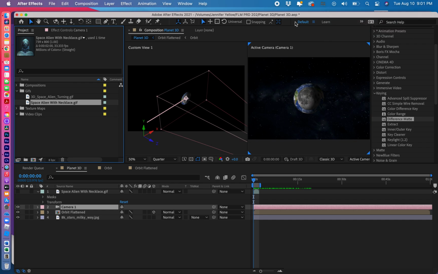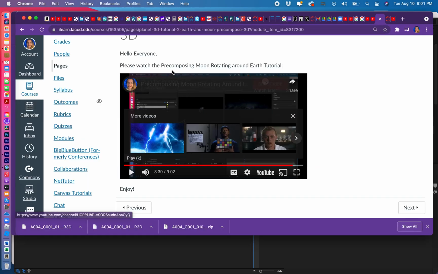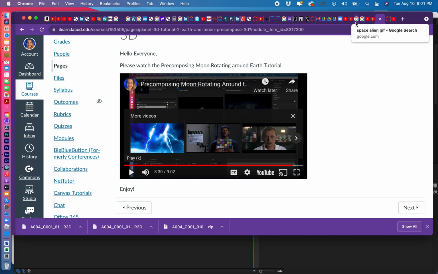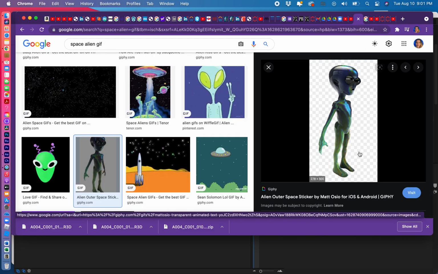So let's take a look at where I got these two, and you can get different ones or the same. You might want to try something a little bit different, but let's see. If I go here to my Google Chrome, you'll see that this is one of them. So I just did a search for Space Alien Gif, and there it is. So I thought that would be fun.